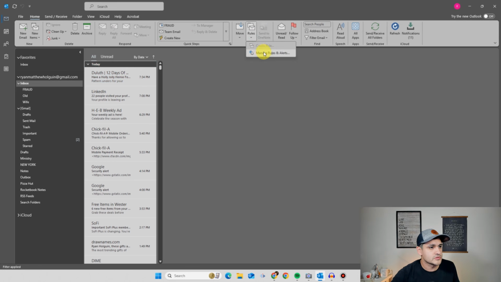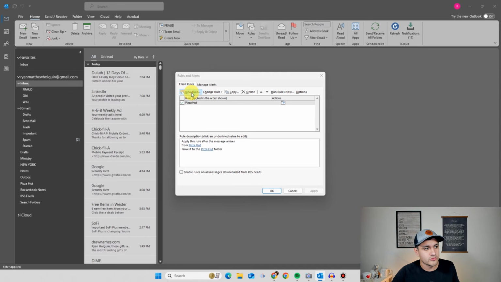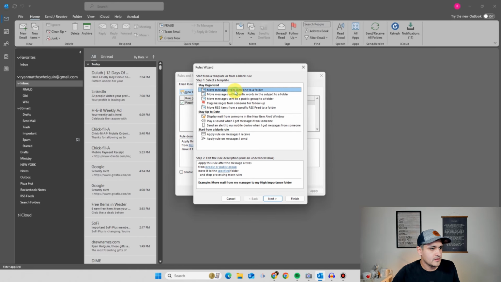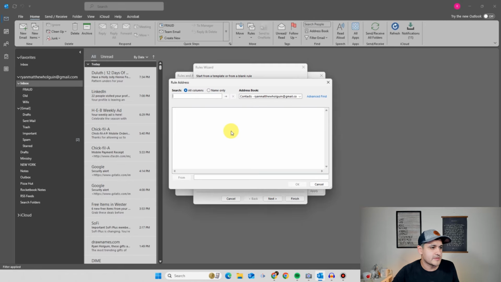So I'm gonna go to rules. I think what I can do is manage rules. And then you can create a new rule here. So I'm going to click, I think move this one. I'm going to do this one. So apply this rule after messages arrive from people or public groups. So I'm going to say people. I'm just going to type in my wife's email. Do not email my wife, please. gmail.com.